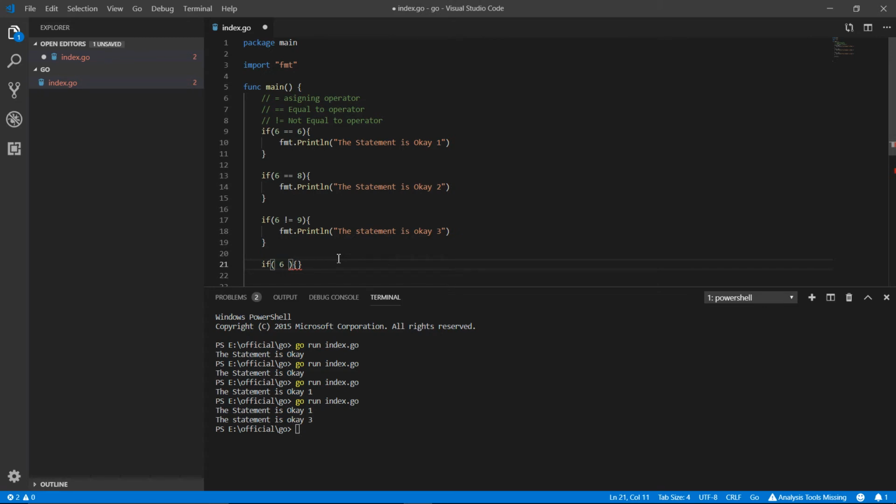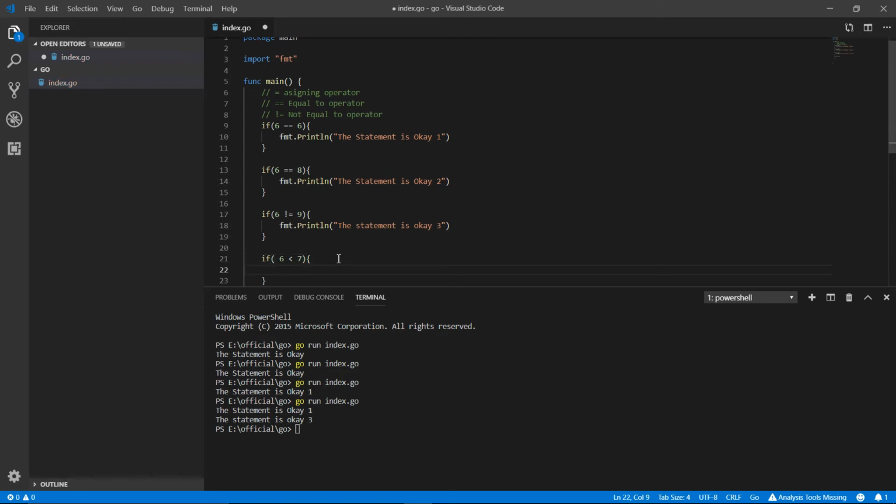Here I'm asking if 6 is less than 7. This is the less than sign. I write fmt.Println and inside it the statement 4 is okay. Let's test this out. Let's run it, and now you can see that the statement is okay 1, the statement is okay 3, the statement 4 is okay, but still 2 is not okay.